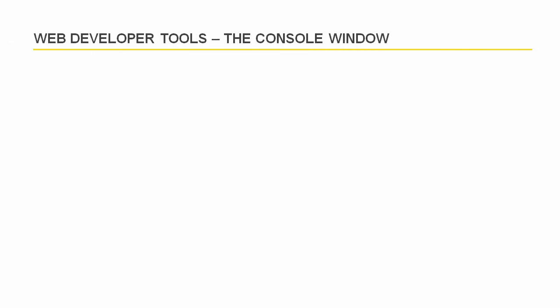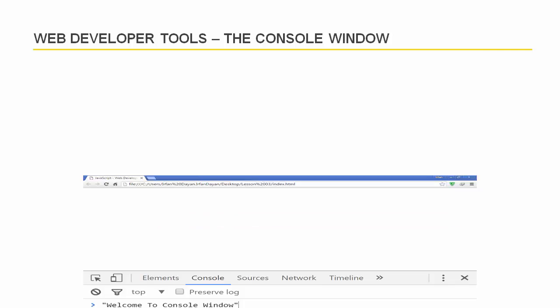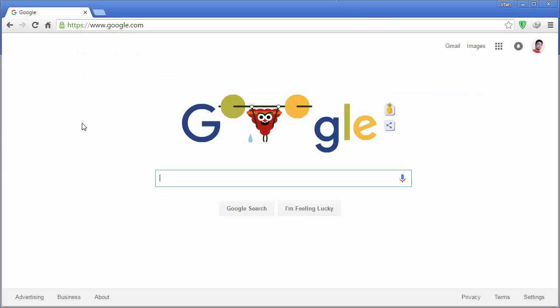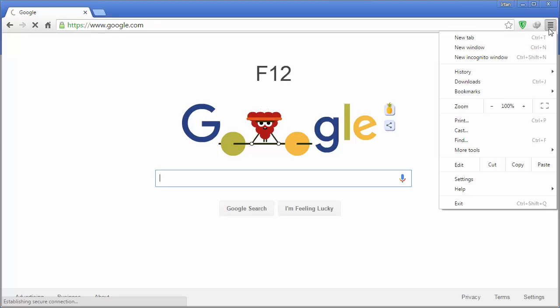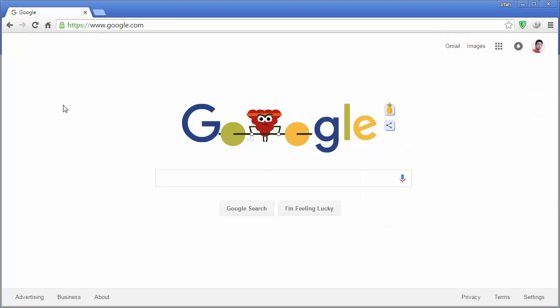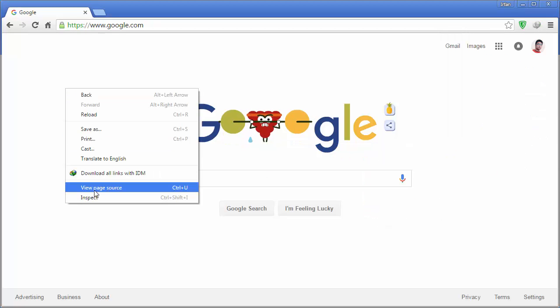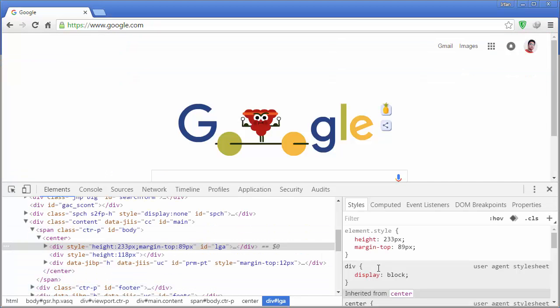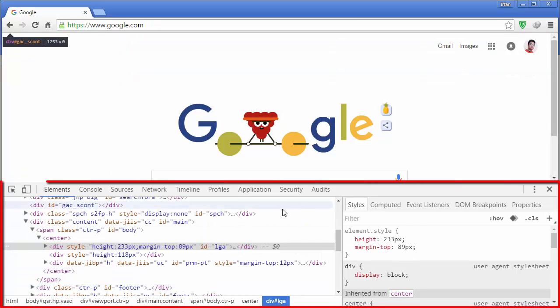In this video, I will discuss how you can use web developer tools and mainly the console window. Let me open the browser to show you the web developer tools. To get web developer tools, just press F12 or navigate to menu, more tools and select developer tools. Or you can right click on the web page and select inspect, and this will bring up the web developer tools. This is the web developer tools.